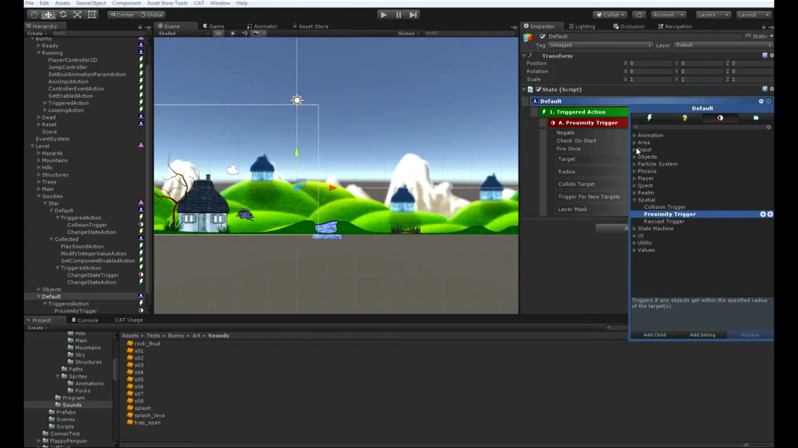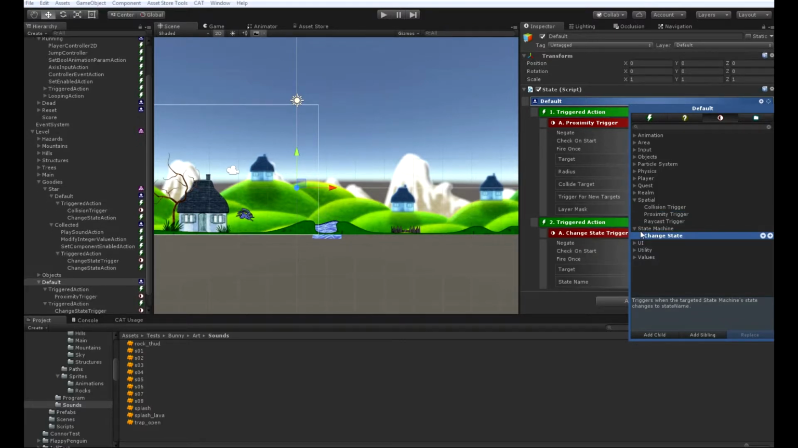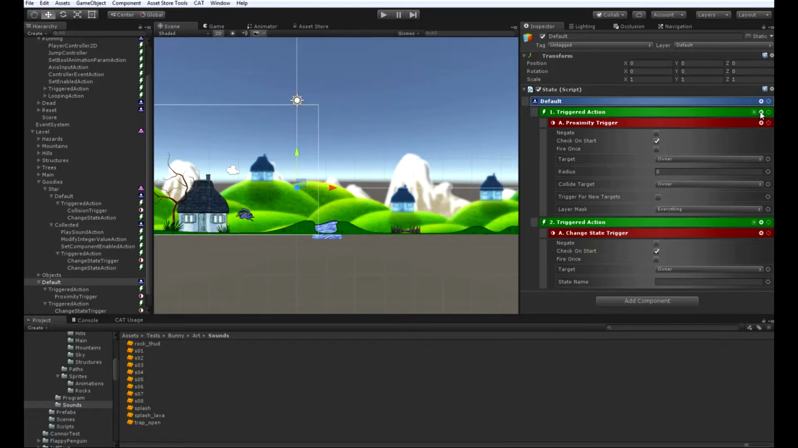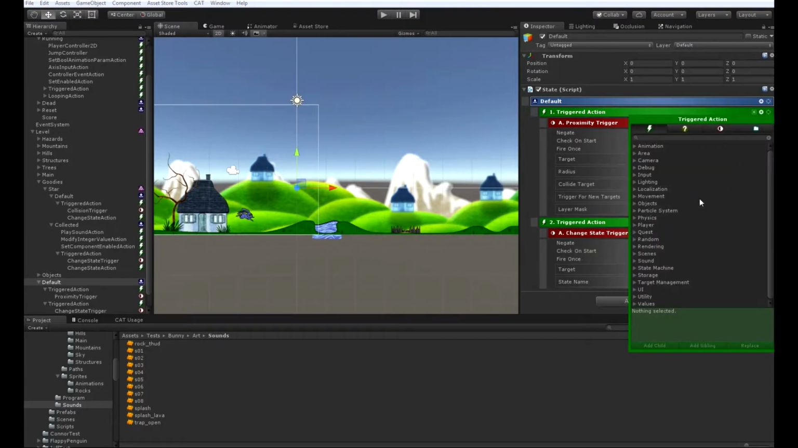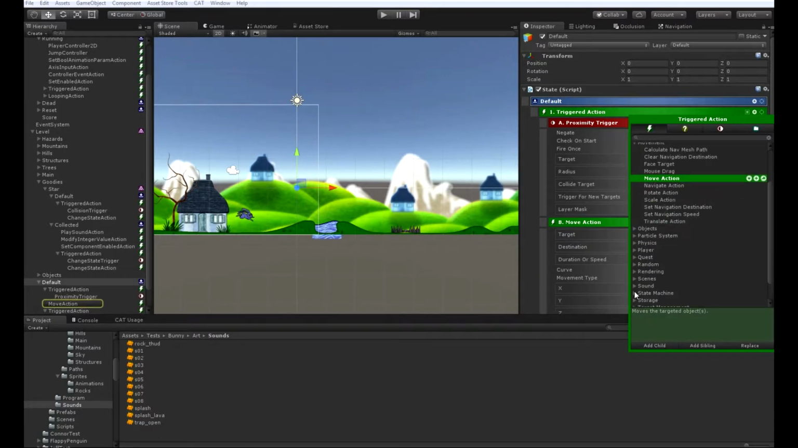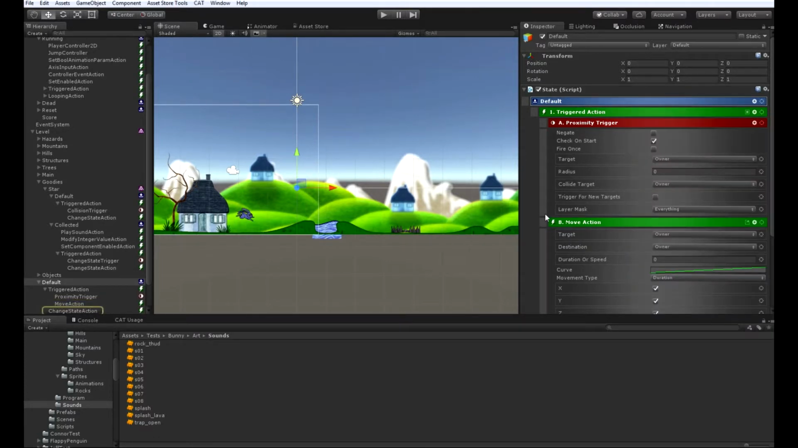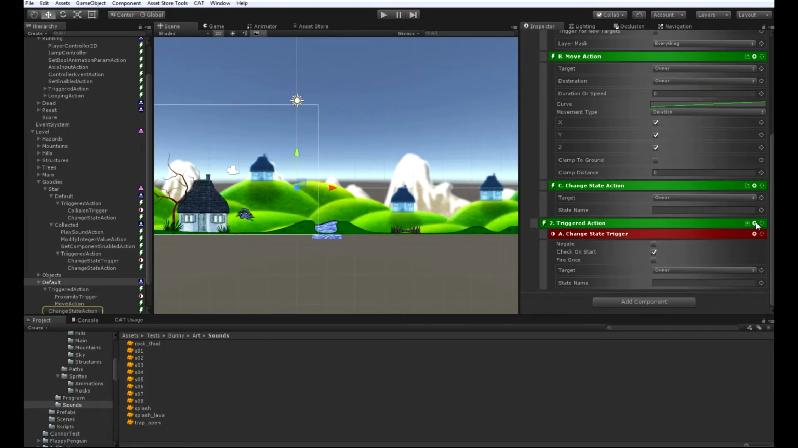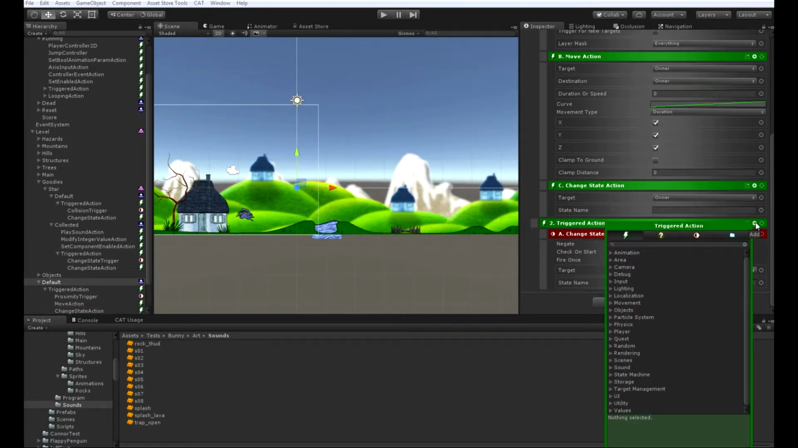And it's going to have a change state trigger, sort of the same way that the hazards do, because it's going to listen on the player. So for this proximity triggered action, we're going to add a move action and a change state action. And then underneath the triggered action here, we're just going to add a change state.